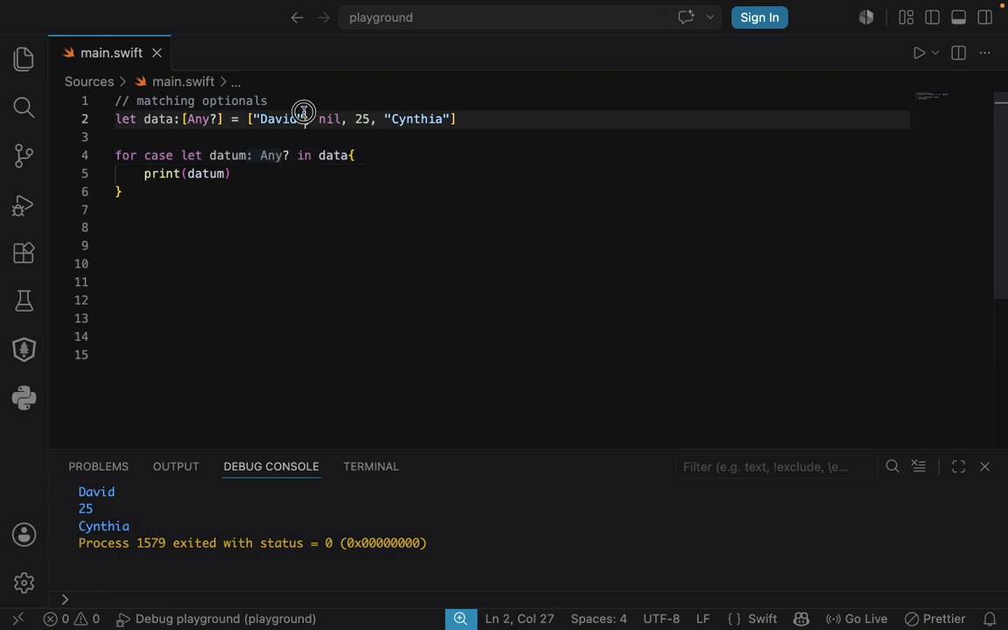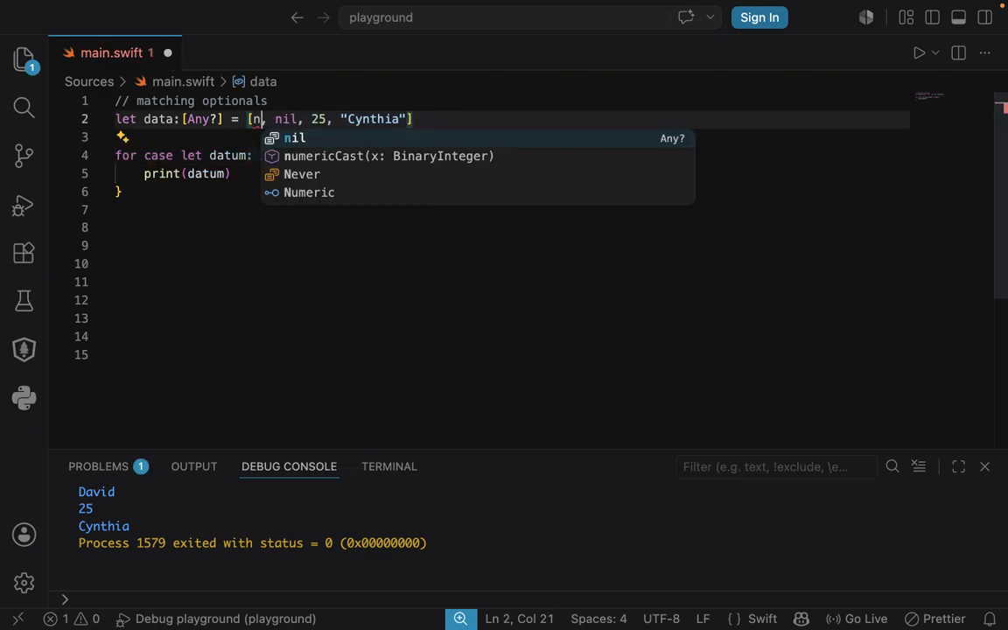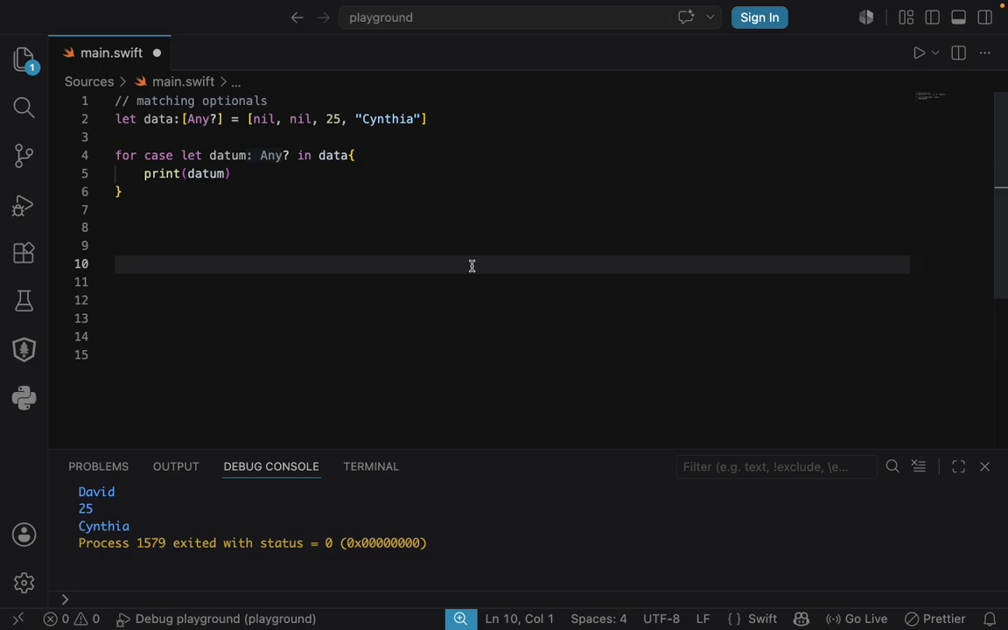If I change this to nil, it should change. So we should get 25, Cynthia now, because nil resolves to has no value and has no value as well. So only these two are values that we can use. Okay, so it's 25, Cynthia.